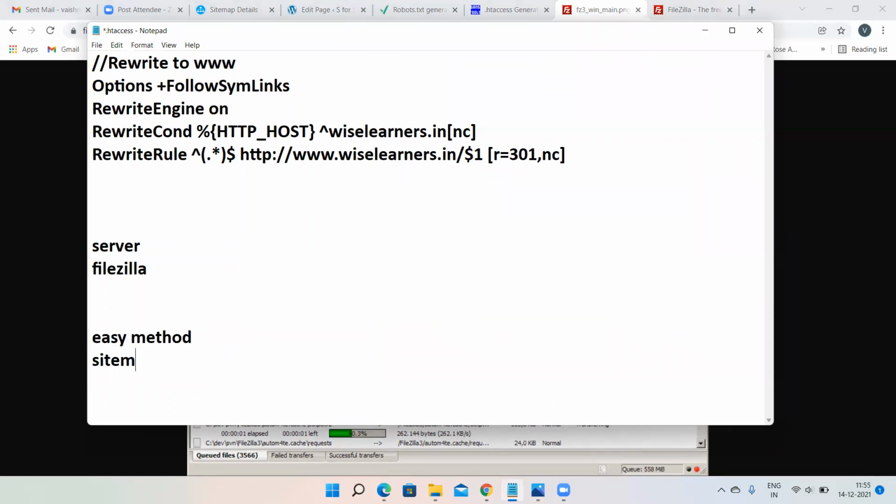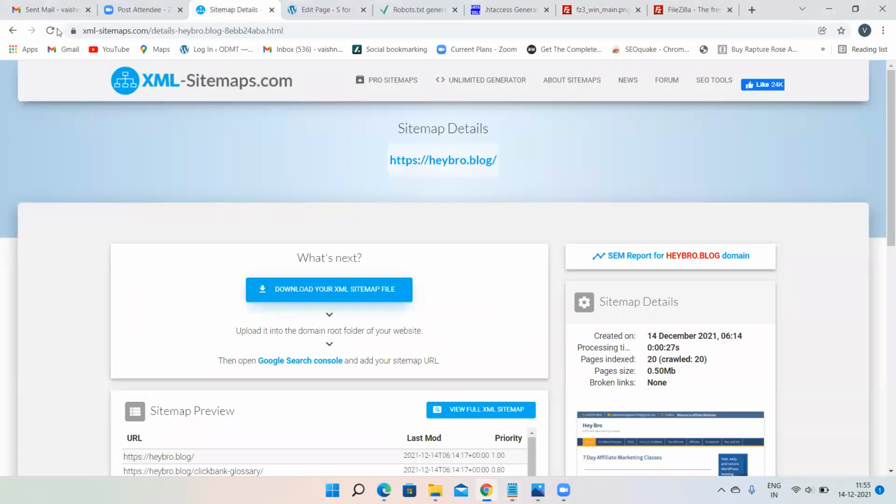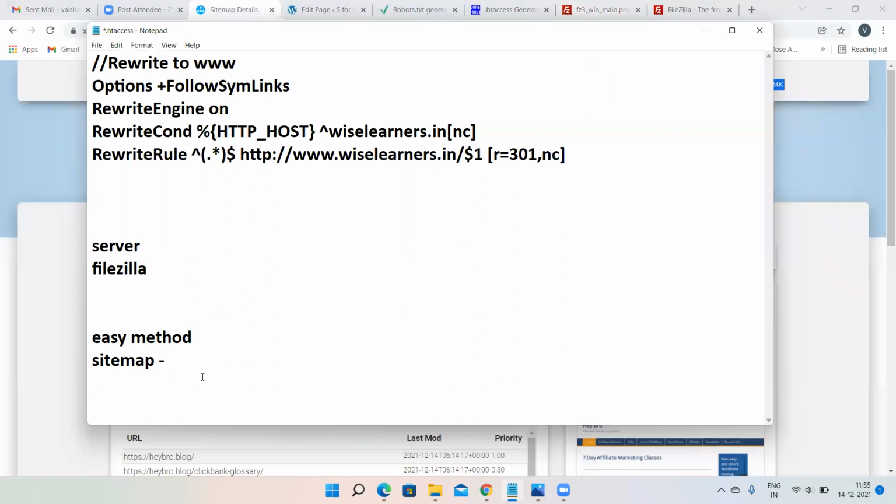First one, what did we do? Sitemap we have done, right? For sitemap, what did we do? We were going to this particular website called xml-sitemaps.com and downloading a file. Don't do anything. Don't go to xml-sitemaps.com or download your file and name it sitemap.xml. No, don't do anything. Instead of that, there is one easy option. Just install the All in One SEO pack in your website.